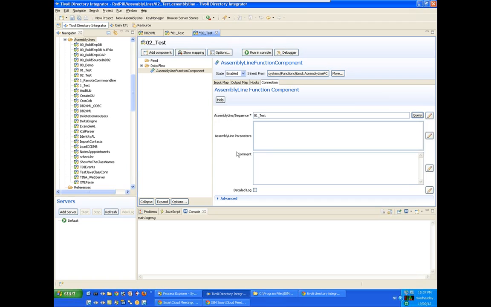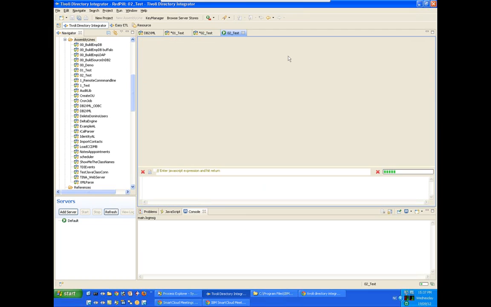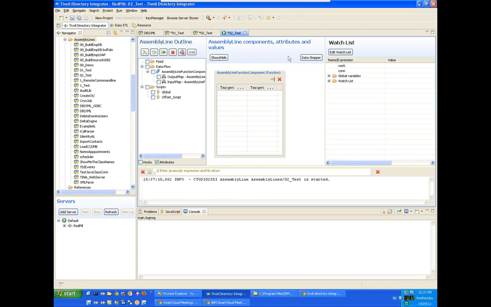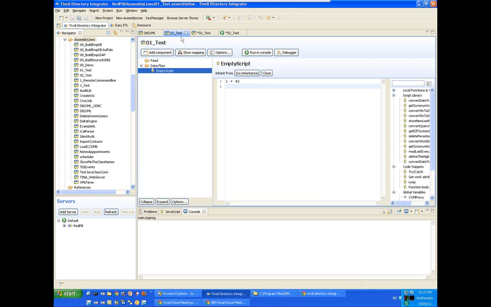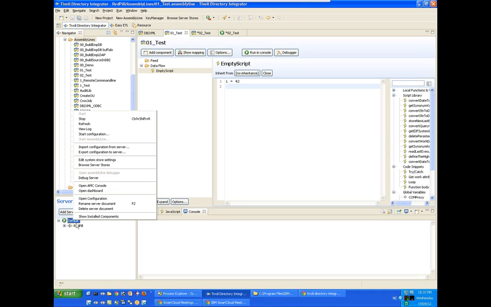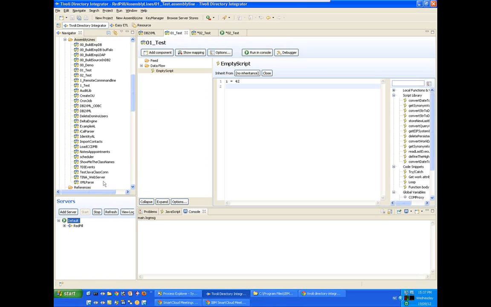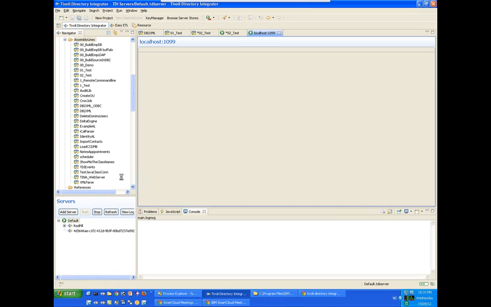And then the secret here is I begin debugging this assembly line. So now I have a debugger open for this assembly line. And at some point, I'm going to execute my other assembly line. So I go to my server and I right-click and I tell the server that I want to debug it. It means I want to catch assembly lines that open. And I get a blank debugger area.